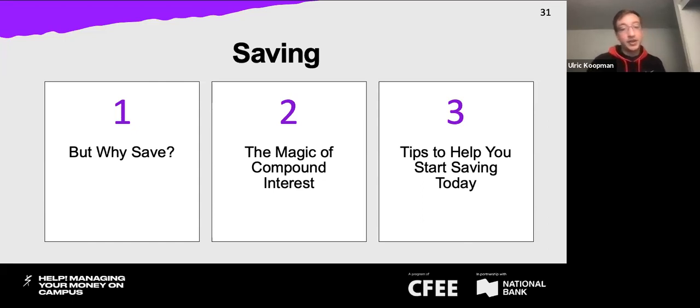And then these are just 3 topics we're going to cover in the last section of this module. Number 1 is but why save, and then the magic of compound interest, and the tips to help you save starting today.